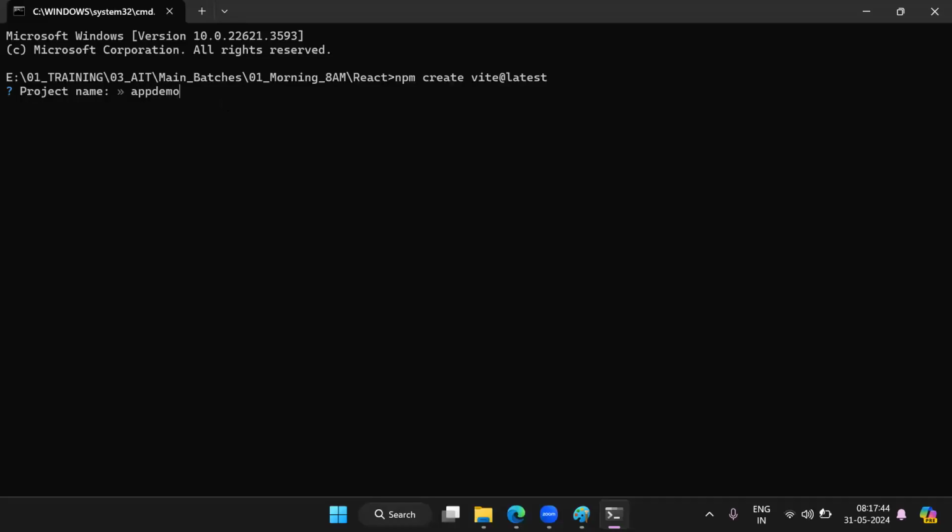Then click on enter. Now it will ask you which framework application you want to create. Whether you want to create normal JavaScript, Vue.js, React, or like this we have Lit, Preact, Svelte, Solid. Like this we have so many other frameworks. So which do you want to create? I want to create a React application. So just use your arrows, select React here and click on enter.